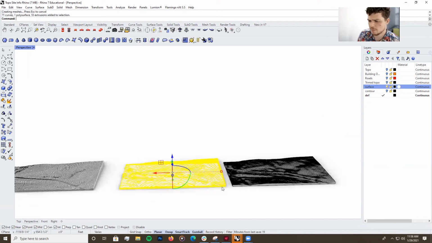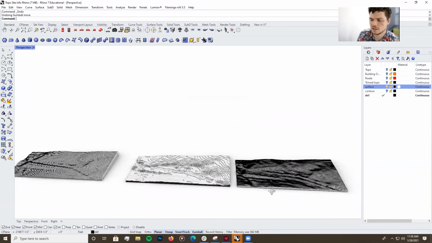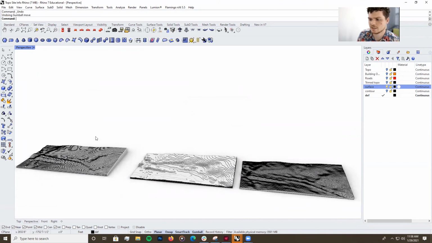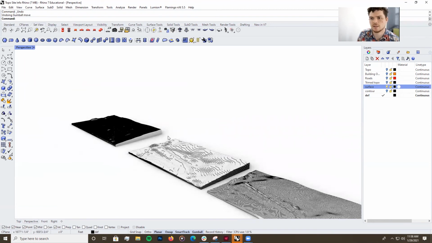We think of topography as this sort of natural element. But in fact, most topography has been manipulated by people.